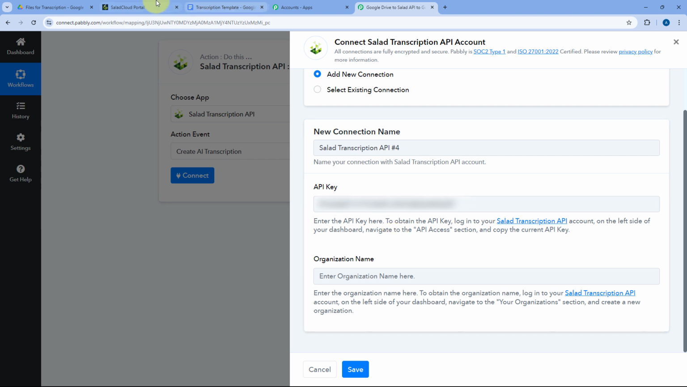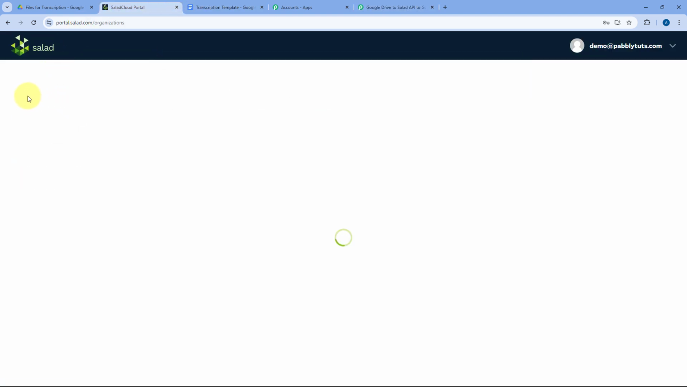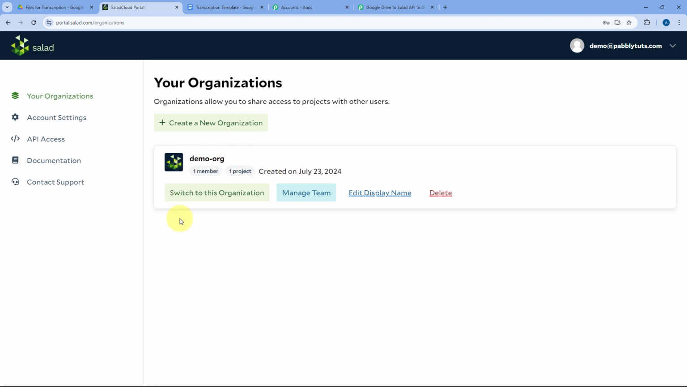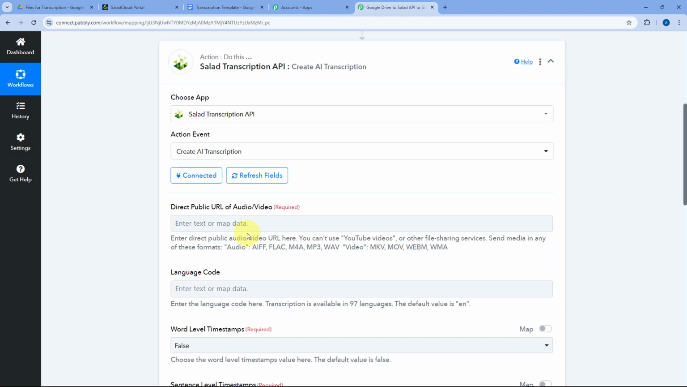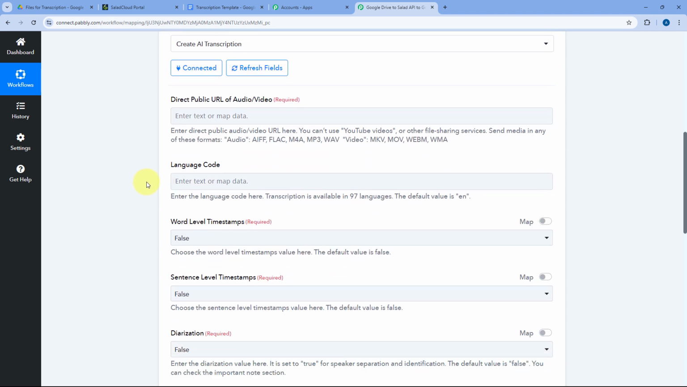After pasting the API key, go back to the Salad account, and here under your organizations, you can see a list of all the organizations which you have created. Right now in my account, I have only one organization named demo.org. So I will just copy the organization name from here, go to Pabbly Connect and paste it over here. After pasting the organization name and API key, just click on Save. And as we click on Save, here you can see our Salad Transcription API account will get connected with Pabbly Connect.